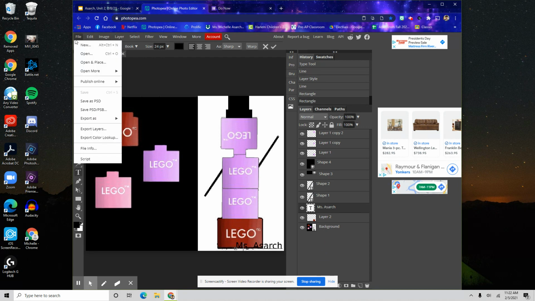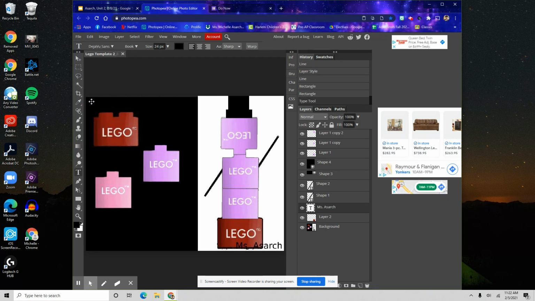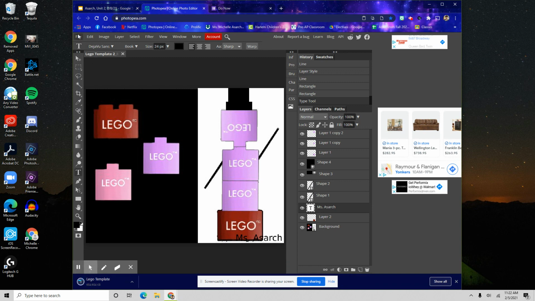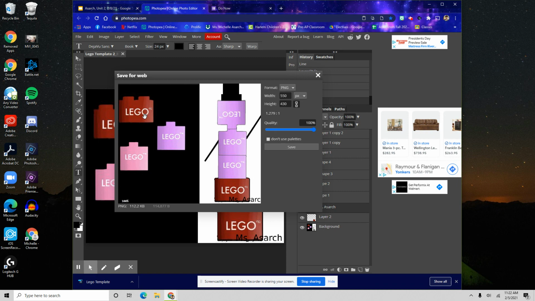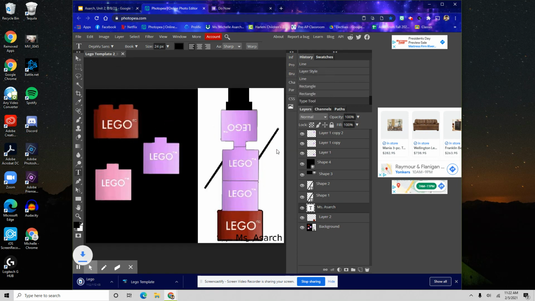I'm going to click File, Save as PSD, File, Export as PNG, hit Save, and you're going to put that on Google Classroom before 6 o'clock.